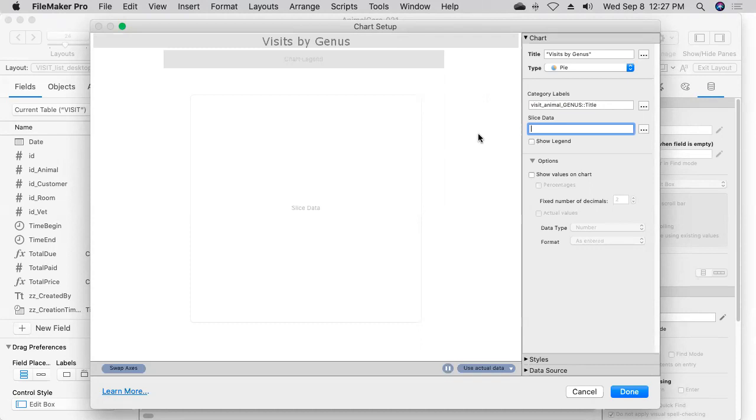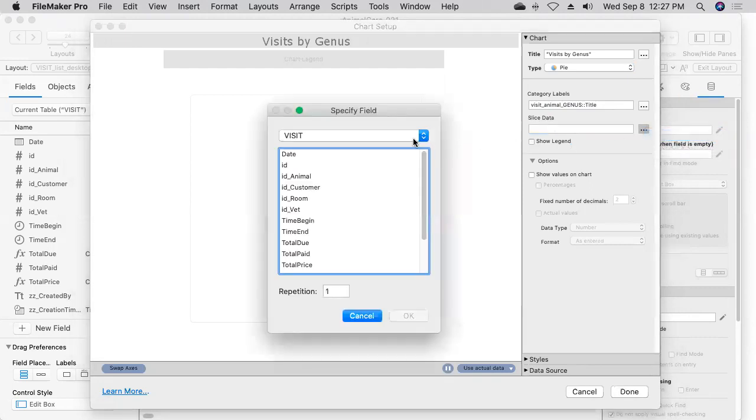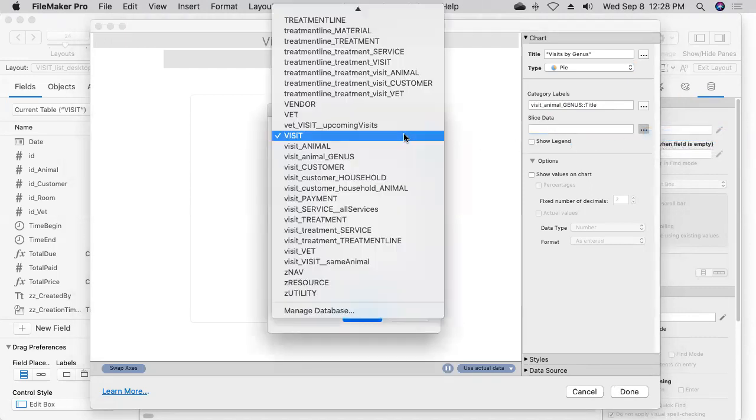In fact, we used it just a moment ago to calculate on records in a related table, not the current table. So from the slice data menu here, I can't specify a calculation. I have to specify a field name, and then we'll go and define this new field that we're going to need that will count up the number of visits.